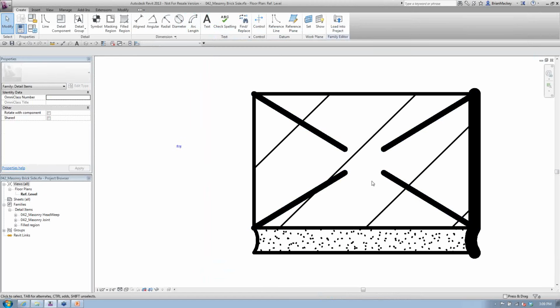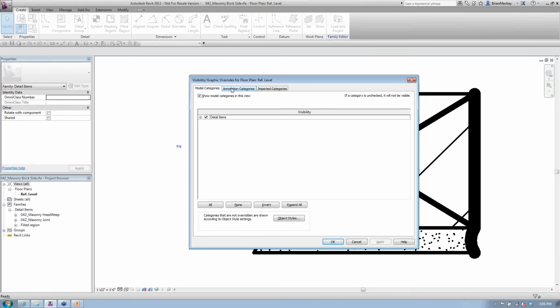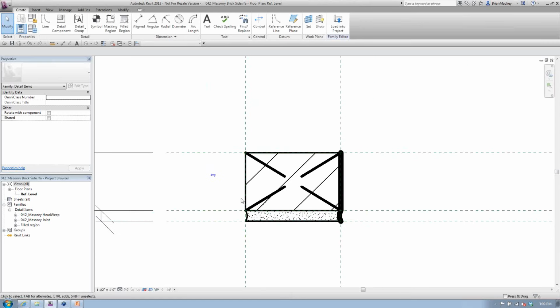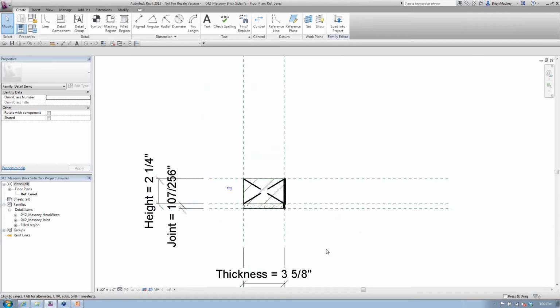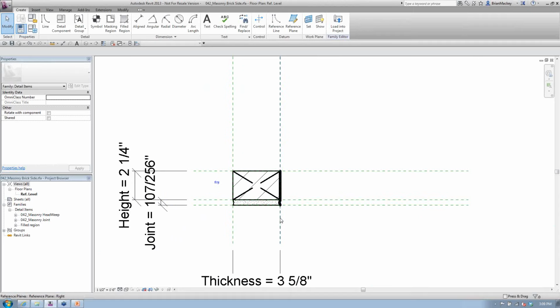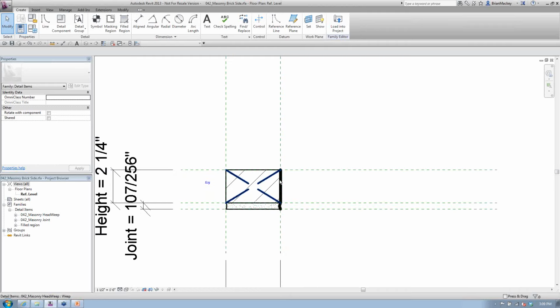I'm opening up my brick family, and I'm going to turn on all my reference planes again. You'll see I've got the parameters for the height, the joint, the thickness. This is pretty much identical to the out-of-the-box brick family, but what I've done is I've changed the line weights to match my standards.